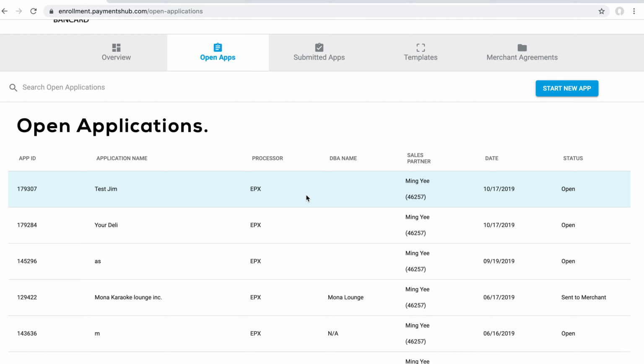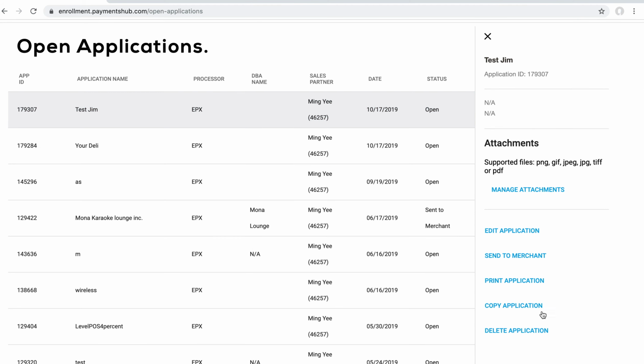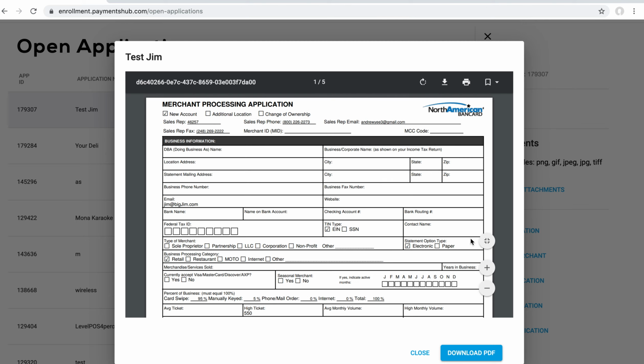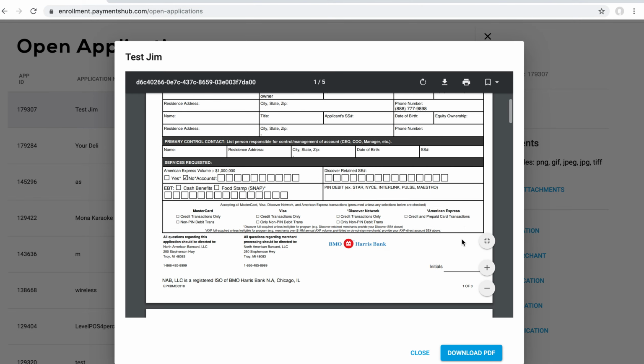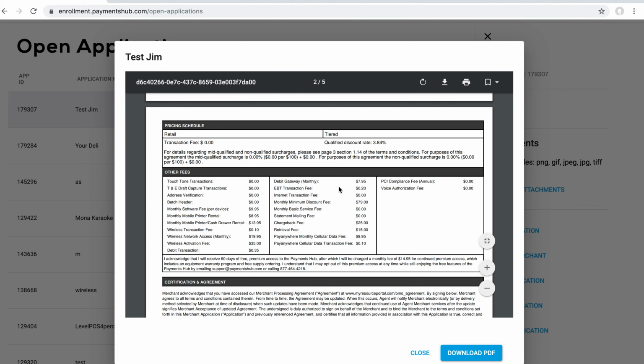Let's say the merchant wants a paper application just to have a hard copy of it. So we can do print application. And this is also another way to double check to make sure you did everything right. Did I remember to set it up as free equipment? Did I remember to click Edge? And you can see the paper application in here has the rate 3.84. Everything looks good. This is set to 0.